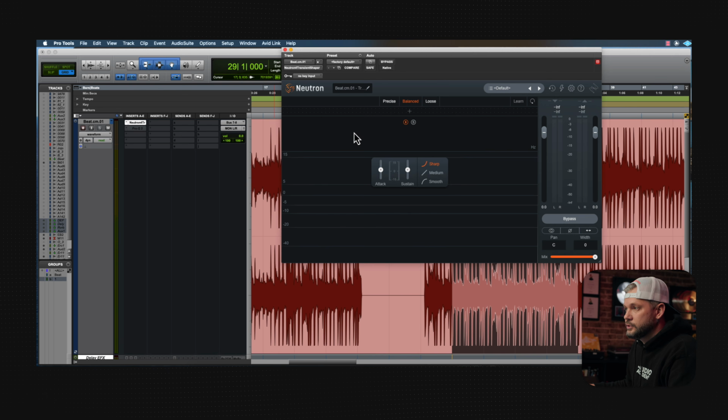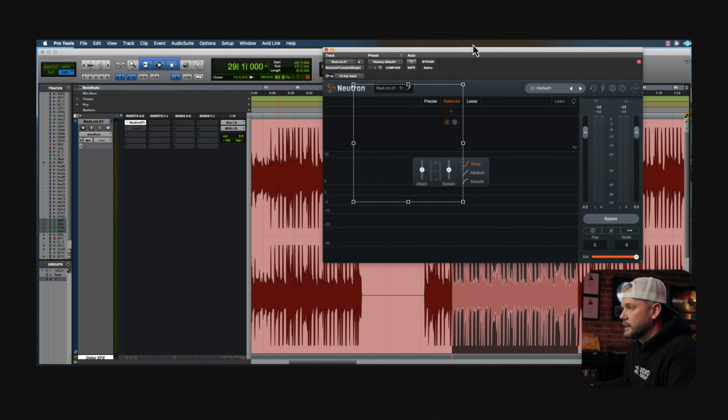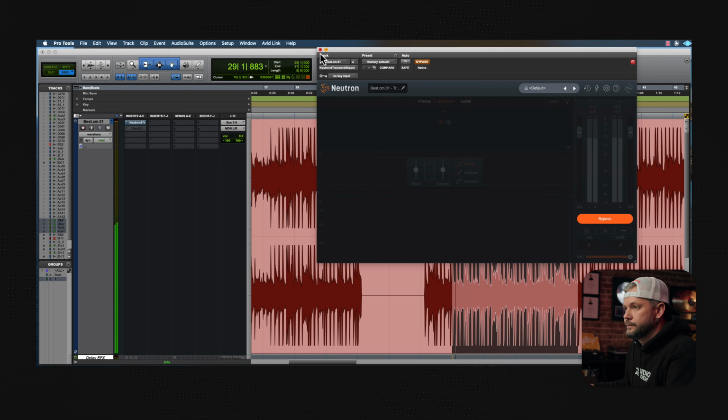When we open it up, it's just showing us one single band. We have the option to increase the attack, sustain, and then we can make it precise, balance, or loose. Let's at least listen to it first.